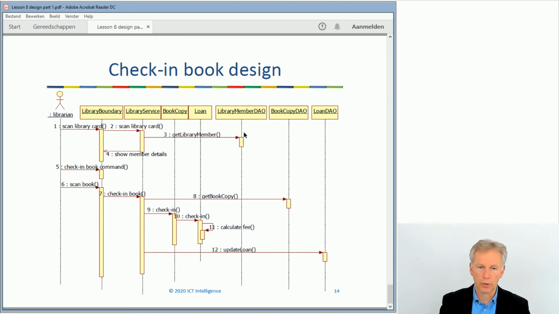Okay, then the service goes to the library member DEO and it says, get library member, or typically it will say load with a scan code. What does the library member DEO do? Goes to the database, gets back the data, instantiates a library member, gives that library member class to the service, returns that to the boundary, and the boundary shows the library member information.